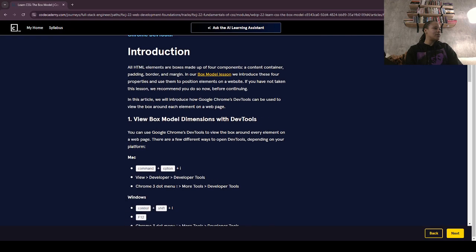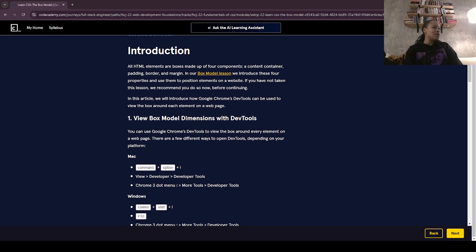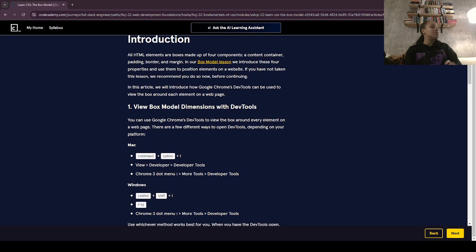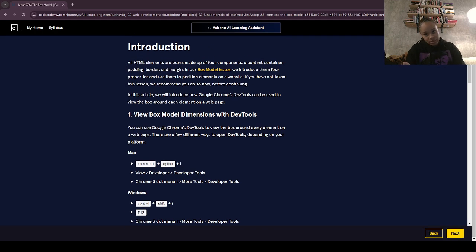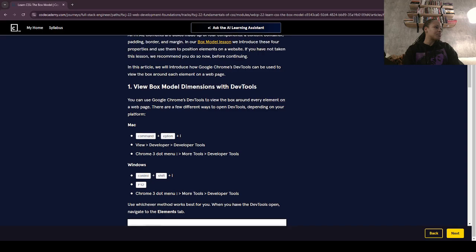So, it says here, here's our introduction. All HTML elements are boxes made up of four components: a content container, padding, border, and margin, like we just said. In our box model lesson, we introduced these four properties and used them to position elements on a website. If you have not taken this lesson, we recommend you do so now before continuing. We took this lesson together, and you can find this lesson in the beginner level CSS playlist that I have.